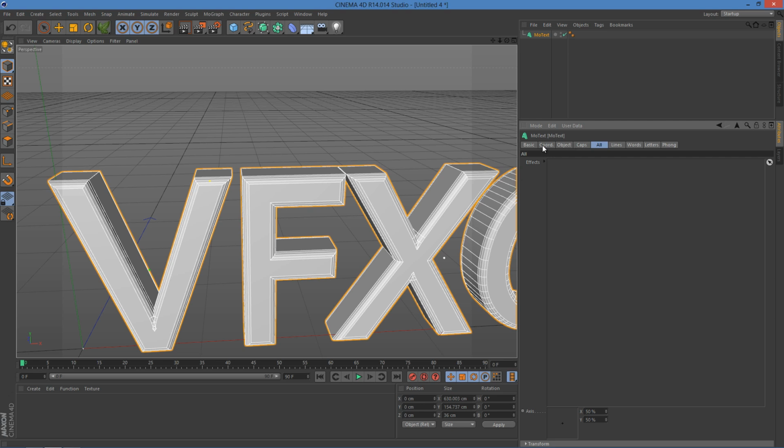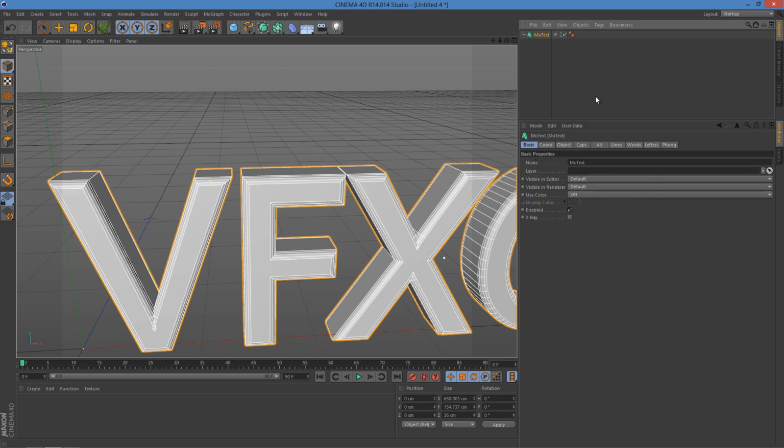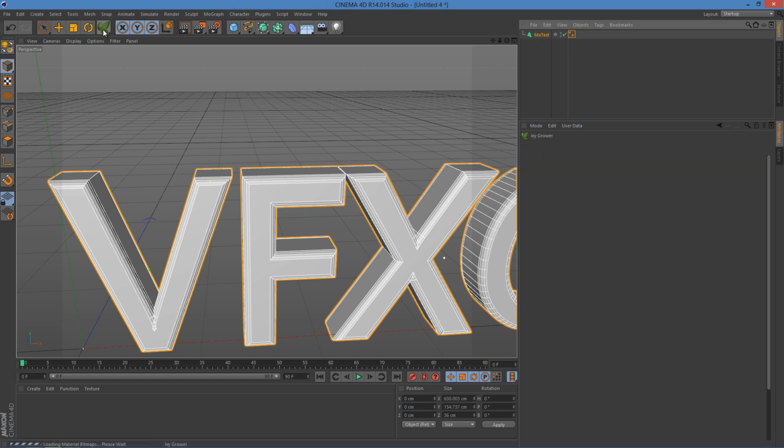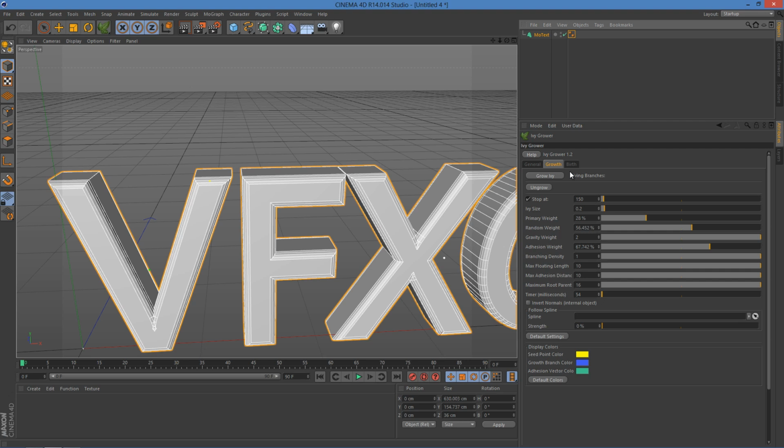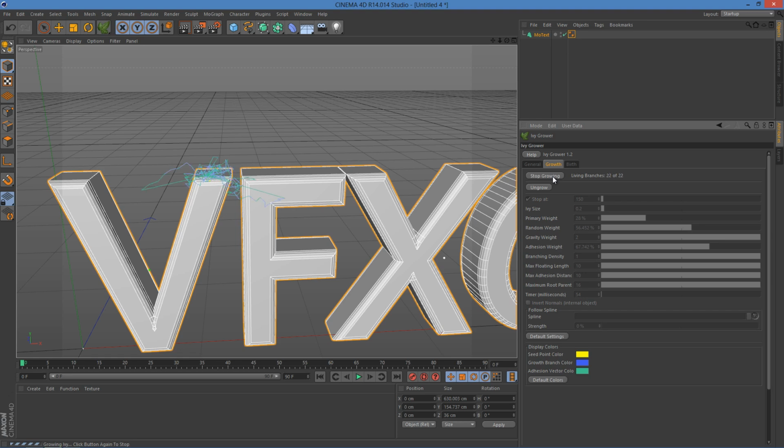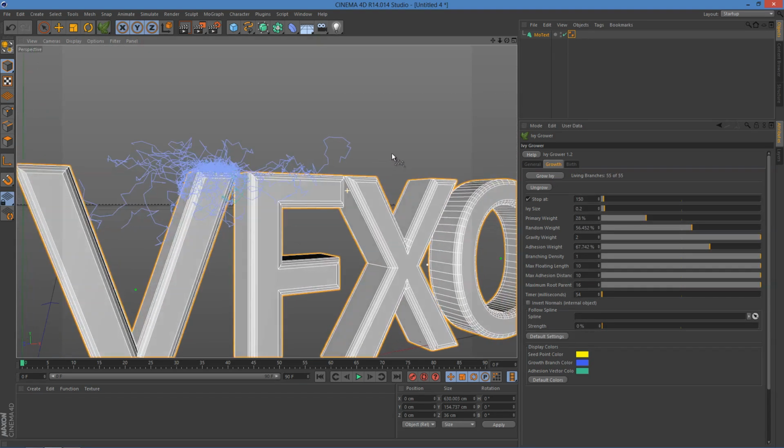Where did my IV go? That's weird. Okay, so, oh, here it is. So to grow an IV, you simply press this button, grow IV. And as you can see, it starts growing. So I'll stop right there because it looks all kind of messy and everything.